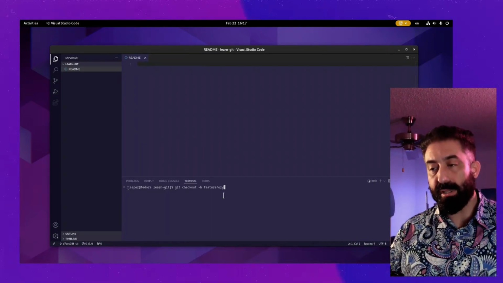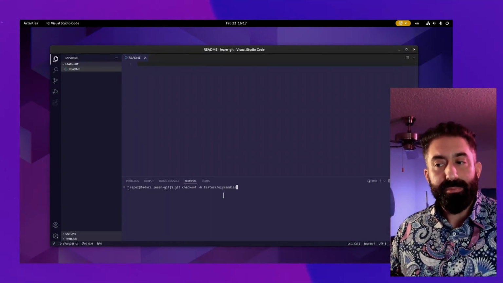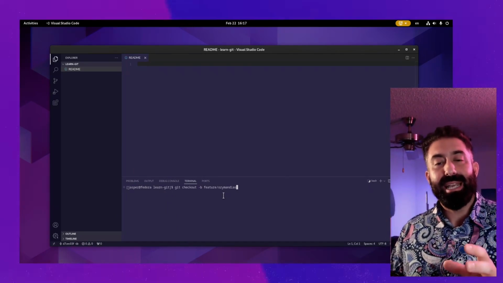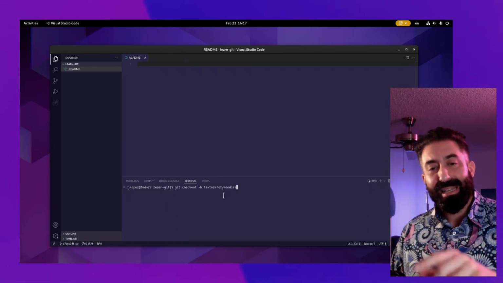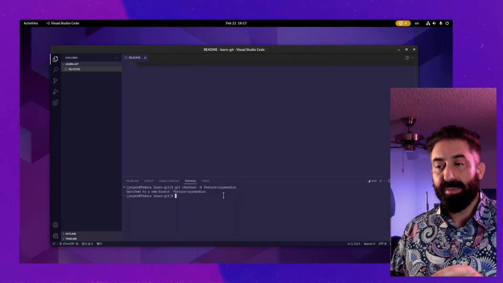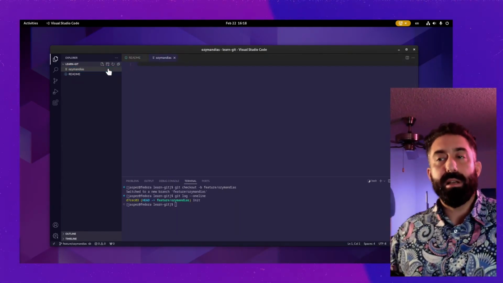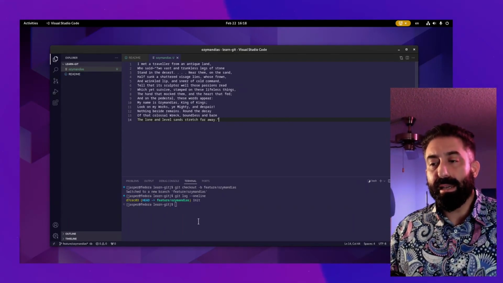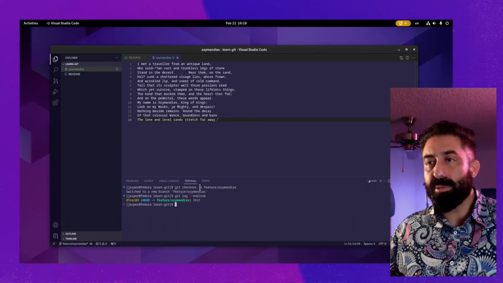I'm going to actually work on another poem. We're going to name a branch after this poem. We're going to contain those commits relevant to that poem in this branch, in this timeline. So I'm going to create a new file. I'm going to name it Ozymandias. Again, this is a different poem, and it's also famous in the English-speaking world.